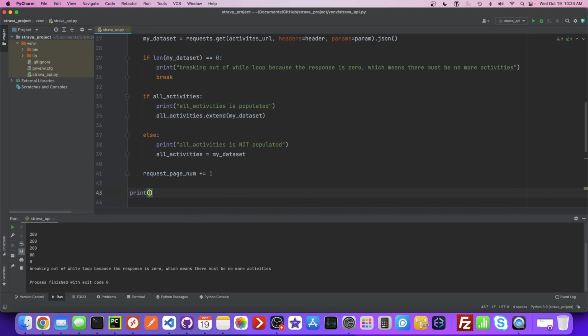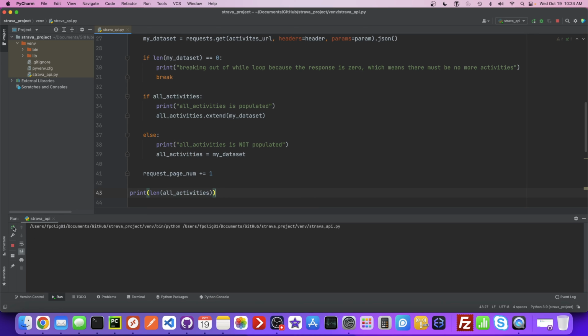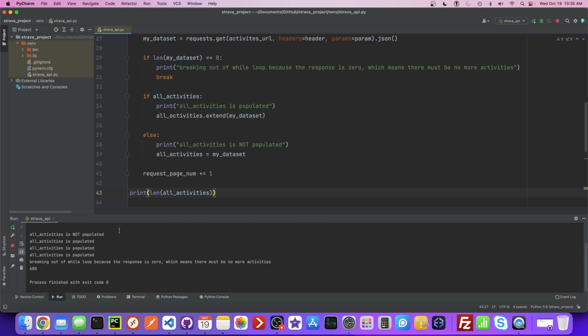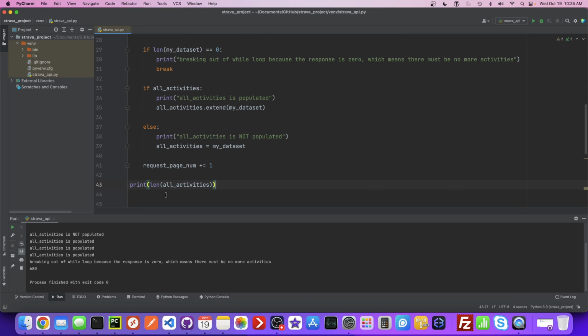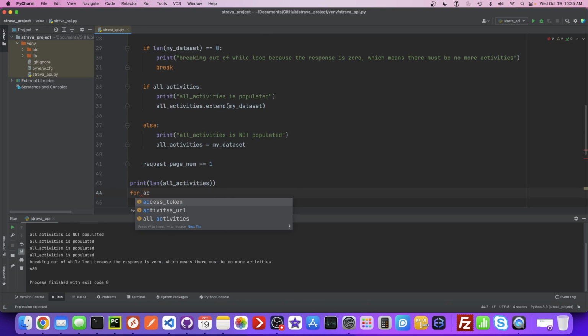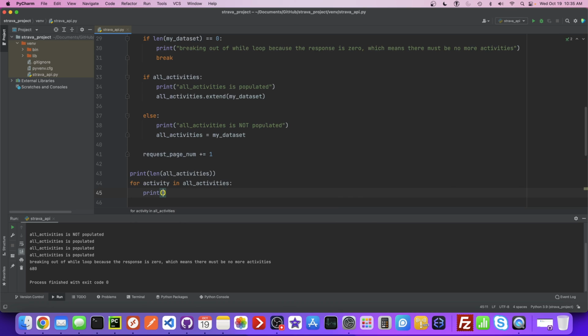So down here, let's print the length of all activities. And let's just run this before we go any further and just make sure we're getting what we expect. Okay, 680. All right, so the last thing we should do is, let's just say for activity in all activities, print activity, and let's just say print the name out.